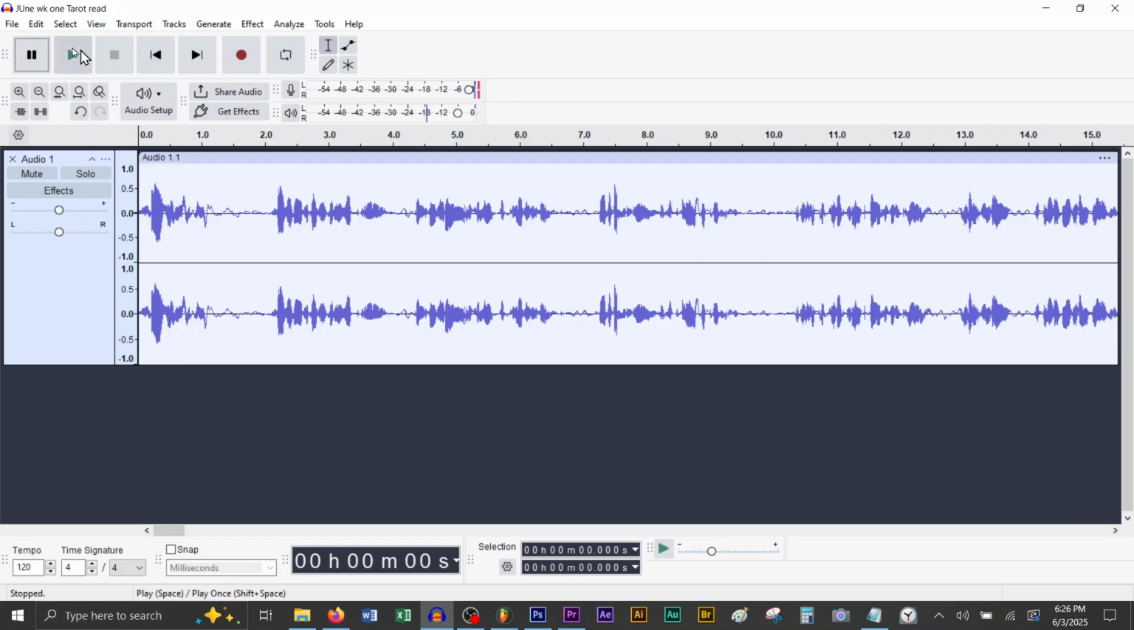So from the beginning, see what it sounds like. Four of swords. Four swords rest on a rock wall. Now if you look at the volume thing, it goes to 12, which is the peak. So let's turn the volume up a bit.